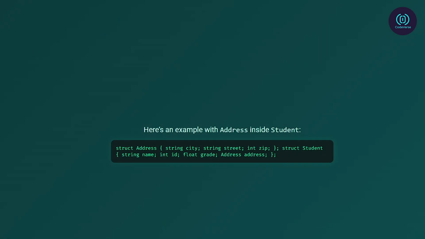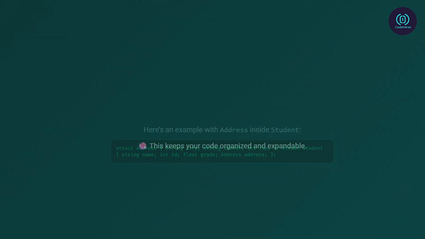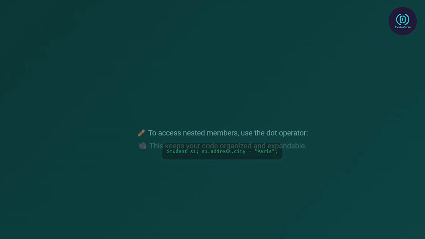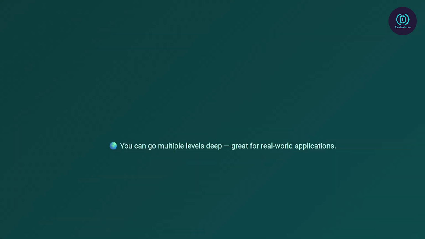Instead of putting strings for city, street, and zip code directly inside student, we can create a separate address struct and nest it: struct Address { string city; string street; int zip; }; struct Student { string name; int id; float grade; Address address; }. This keeps our code clean, organized, and easy to expand. To access nested members, we just chain the dot operator: s1.address.city = "Paris". That means you can go as deep as your structure needs, even 2, 3, or more levels.